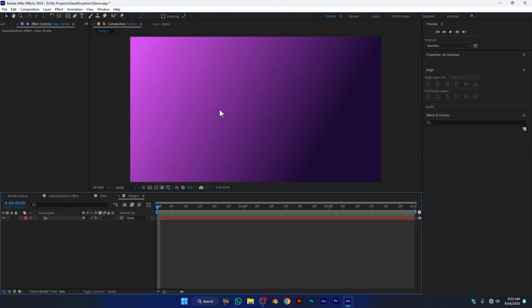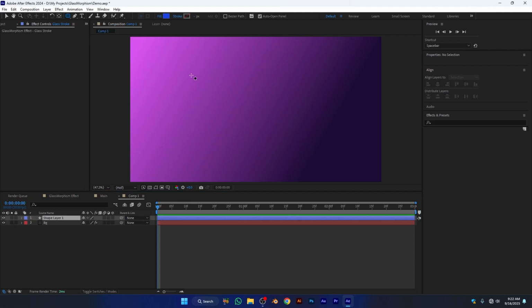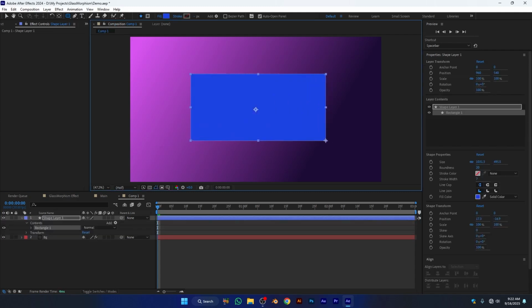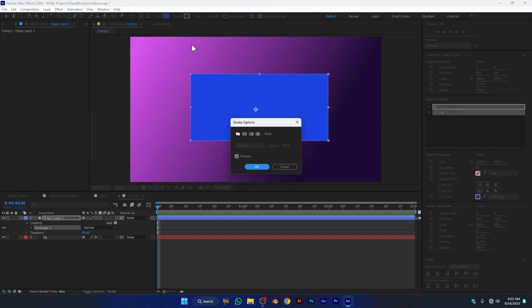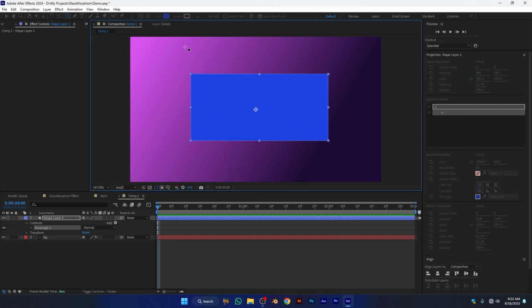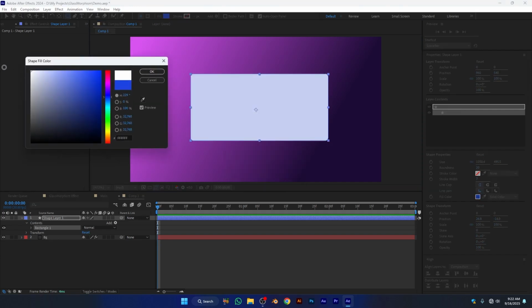And now it's time to create our frosted glass, glassmorphism effect. So for that, make sure this layer is not selected, then go to tools, click and hold down, select the rounded rectangle tool and draw a rectangle shape like this. It's looking very great. Make sure stroke is set to none and select the fill color white.